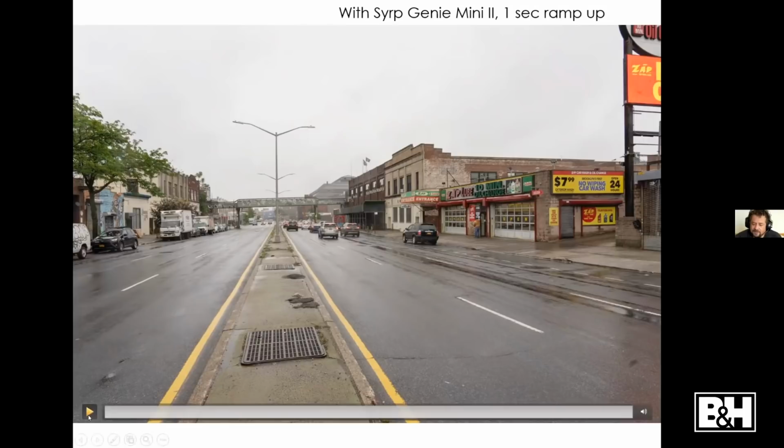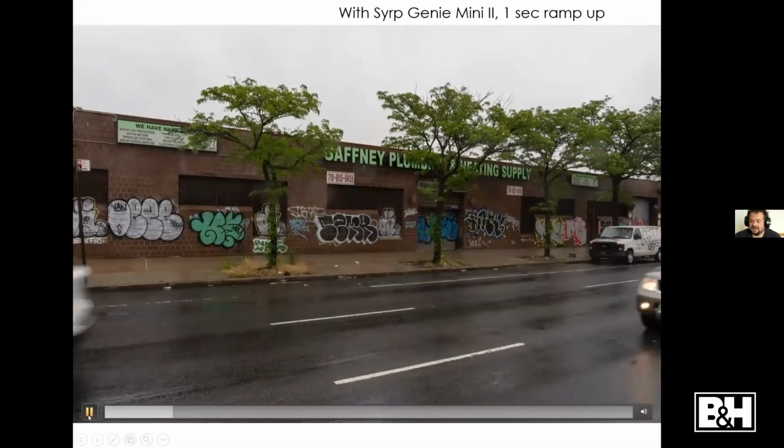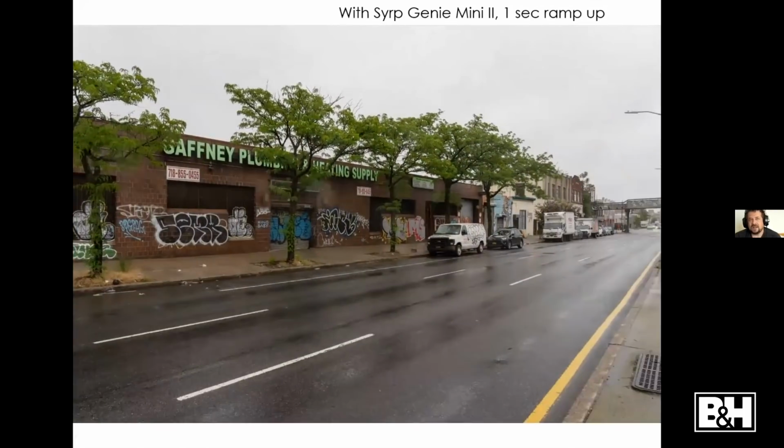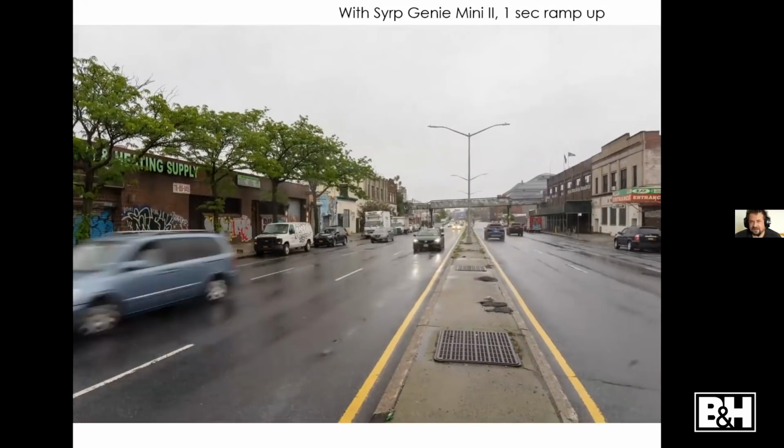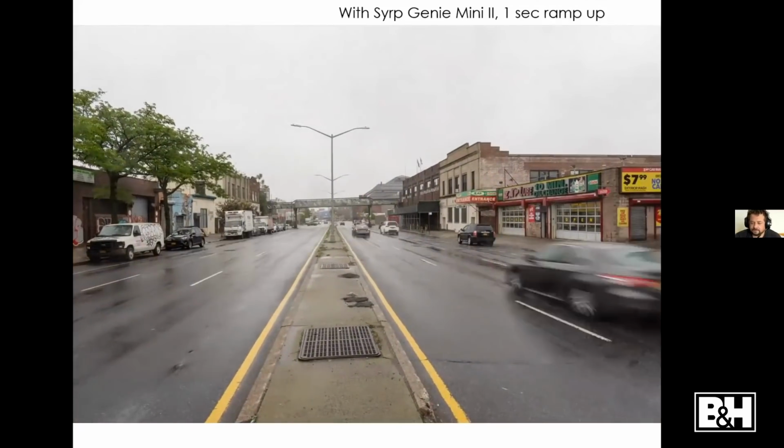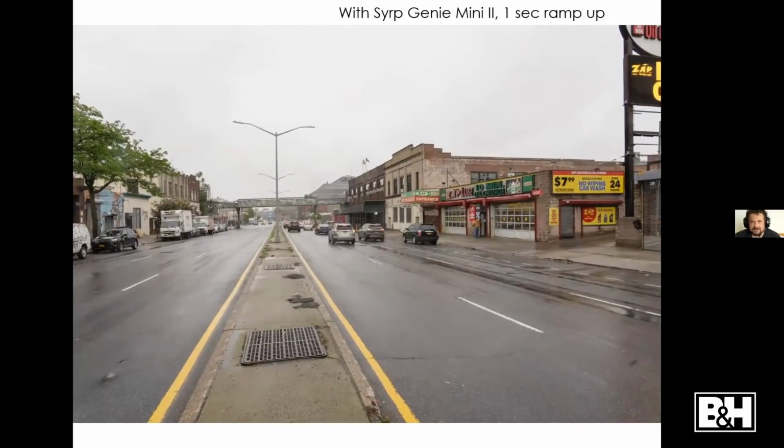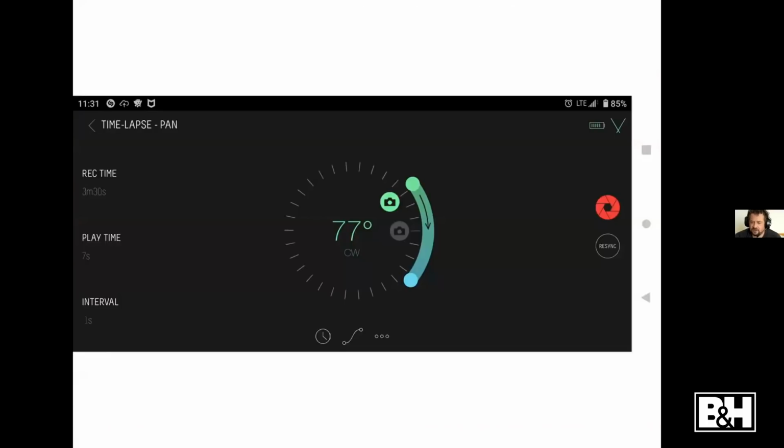Having that motion, having that panning can make things a little more interesting. It breaks things up. It doesn't feel static. That's just simple panning movement with the Genie Mini 2. You use the app, the Syrup app. It's on iOS. It's on Android. The app is free. You can set how much of a rotation you want to do.